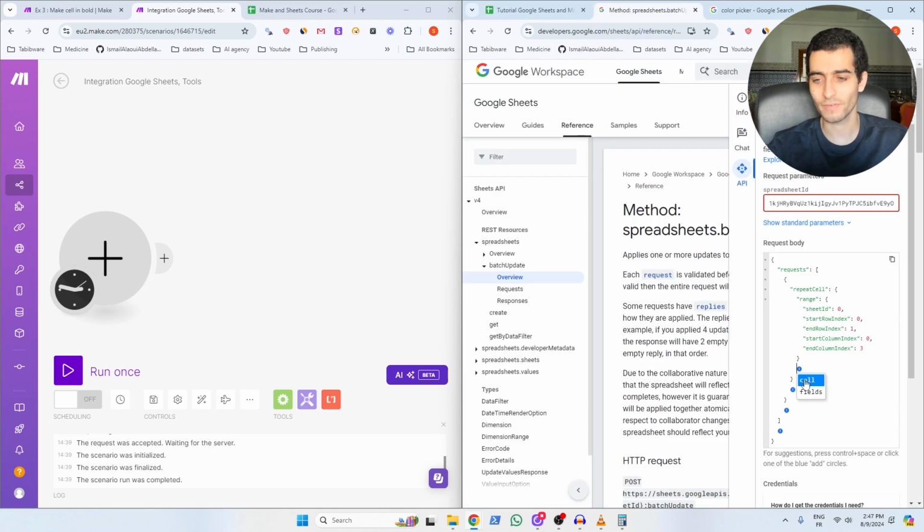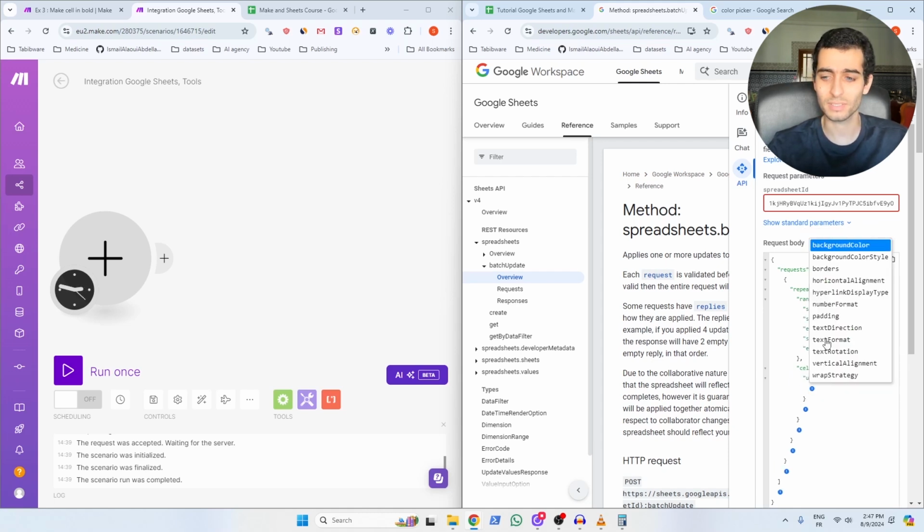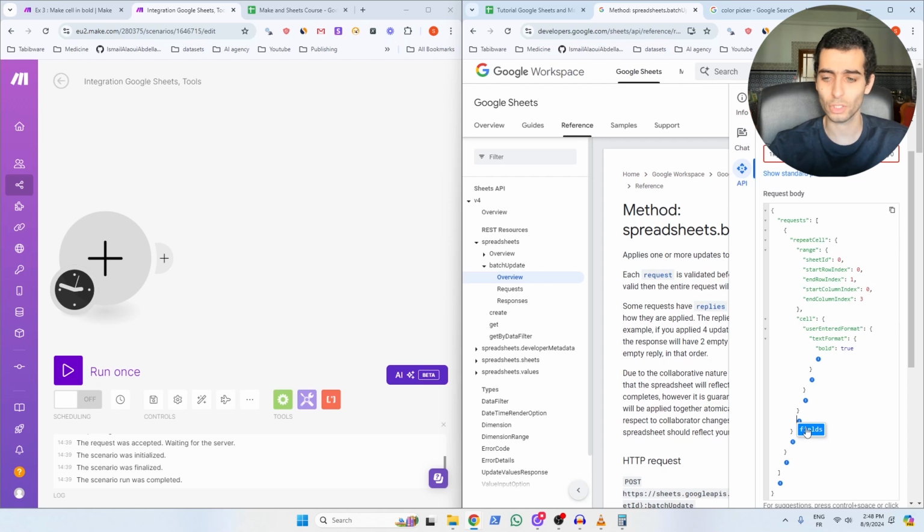Okay, now we're gonna specify the cell part. So click on cell, and here it will also be user entered format. Here the boldness is part of the text format, so click on it. Here click on bold. So here the option bold is what we call a boolean, meaning it's either true or false. So by default it will be written false, but change it to true. And concerning the fields option, you should select user entered format.